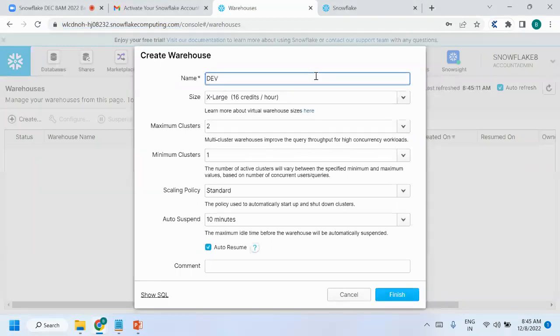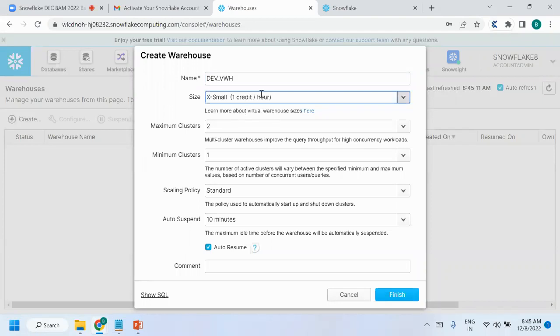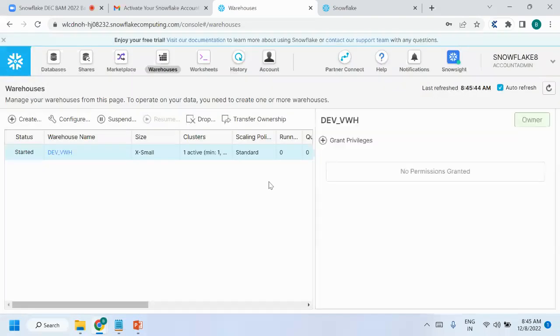Later we will discuss this when you are working with it. I will use the dev virtual warehouse. And always when you are practicing, go for the extra small only. That is the best thing. You will not reach the credit limit. Go for extra small when you are practicing. Always do this first, and then click on finish.